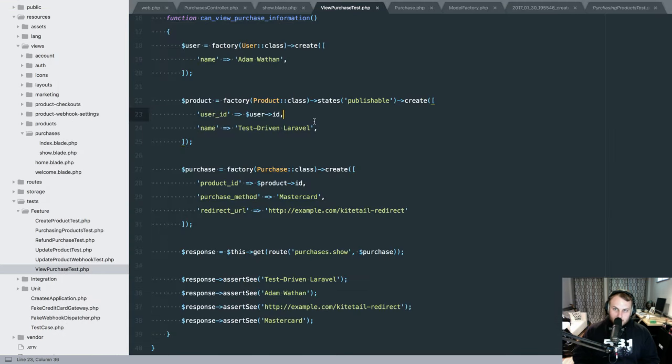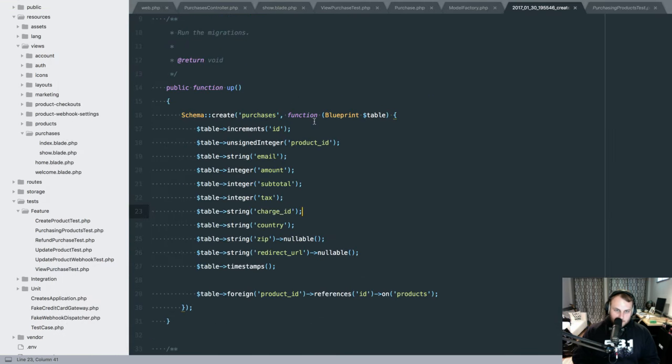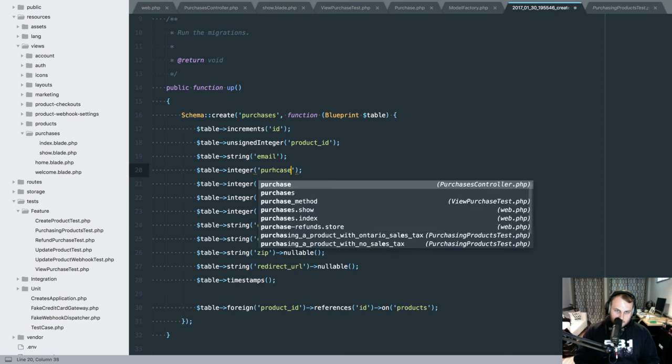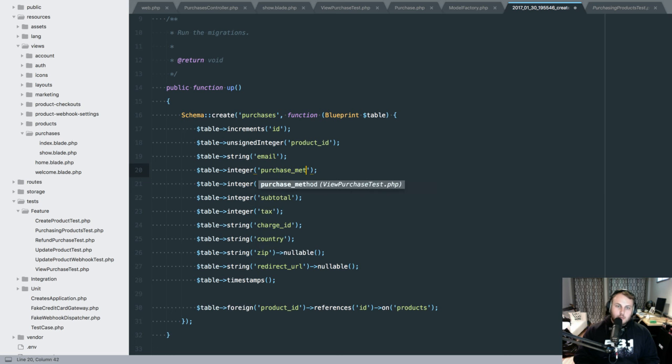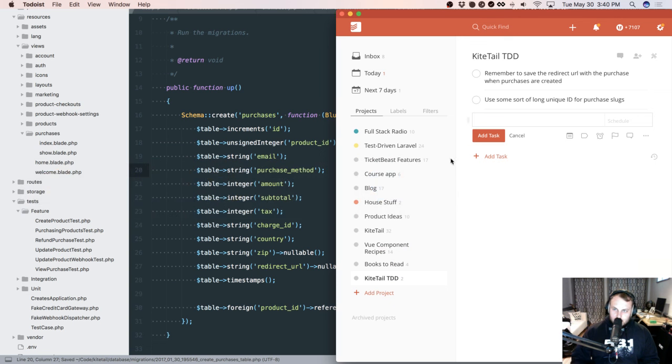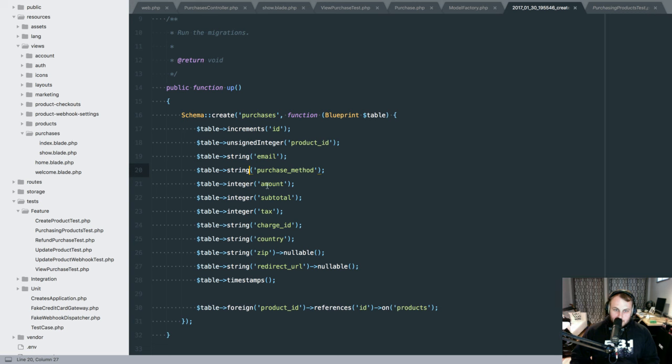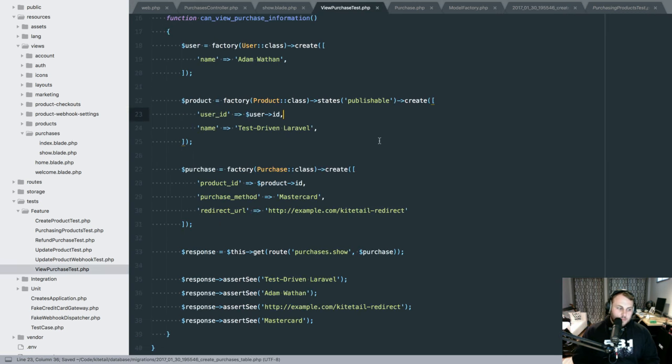No purchase method column. Back to the purchases table. So we're storing a bunch of stuff here. Let's stick it here, maybe. Purchase method as a string. And add a to-do: Save purchase method when purchases are created. We might have to do that for some other fields too. Like I don't think we're storing the last 4 card digits either. But we'll get there.